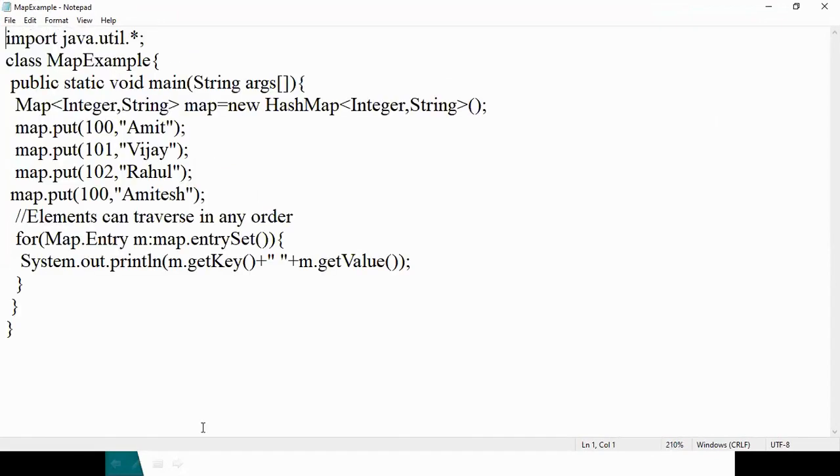So this map can be implemented by using any of its implemented classes. I'm using the HashMap, where you can specify the data type. My key is of integer type, my value is of string type. So I'm creating an object of this map interface. With HashMap, you specify the type and implement it using this HashMap. I am creating an object of this.